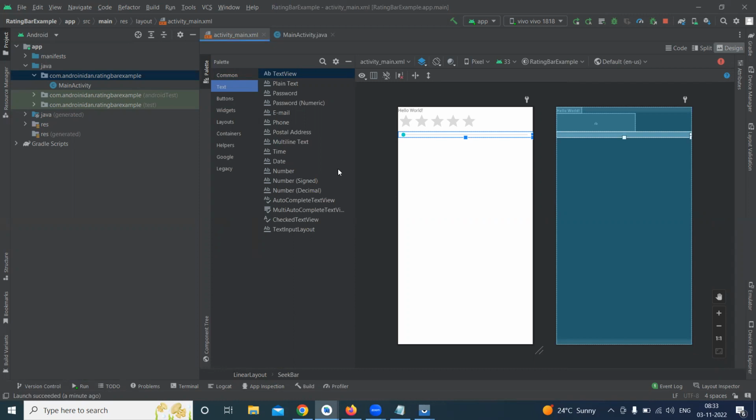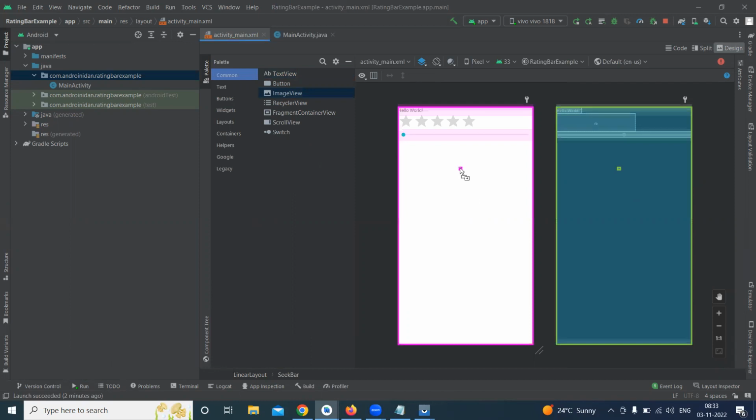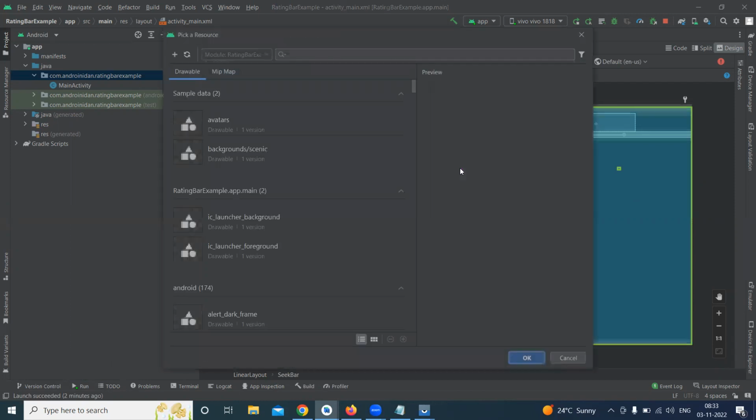Okay, so once we discuss these, almost the basic components of Android have been completed. As of now, we completed most of the things like text view, button. I think image view is pending. Okay, we'll see this image view. I want to drag and drop an image here.